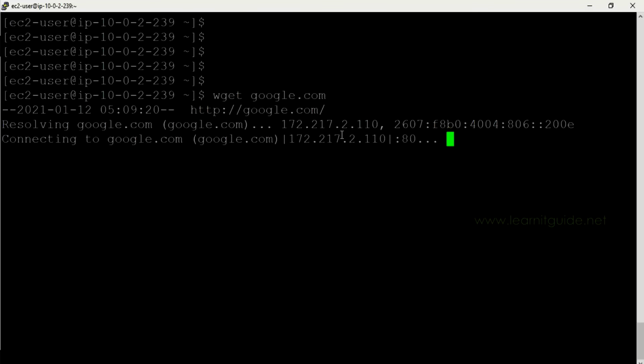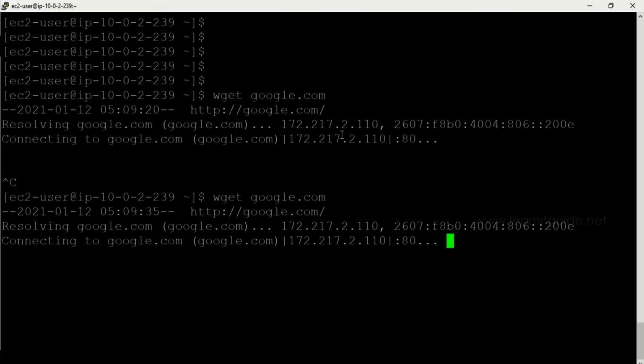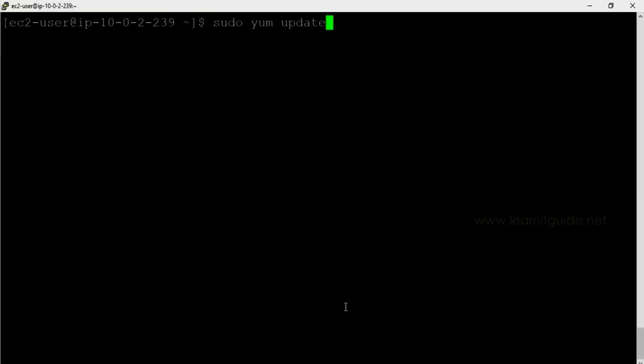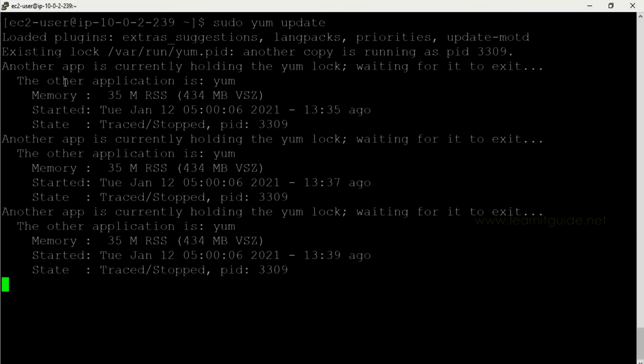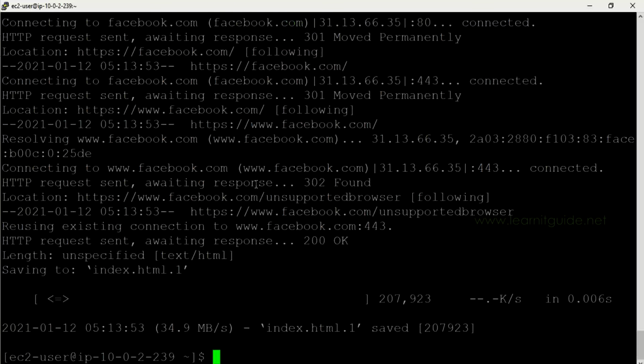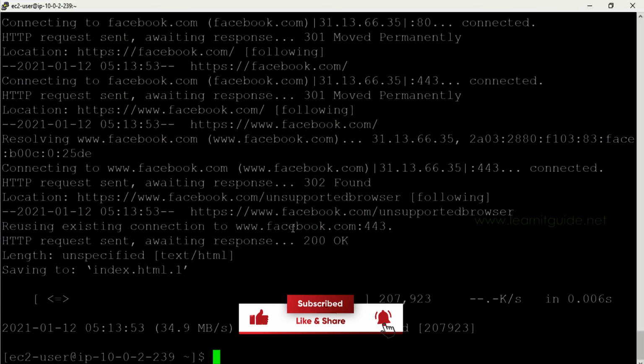So wget google.com. If I run it again, yes, it is working now. Earlier it was not working, right? Let me run sudo yum update. So yum is already in process. Let me cancel it. Let me try wget facebook.com just to check my internet access, whether it is going outside or not. Yes, so I am able to access the internet. That's it. Hope you have got an idea how to enable or provide internet access to the private subnet using NAT gateway. See you in the next video.